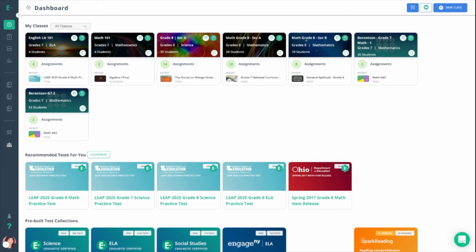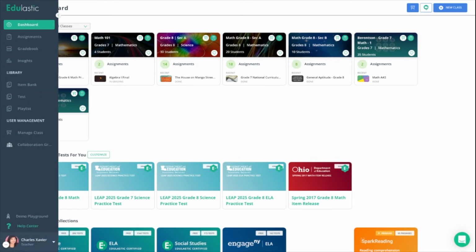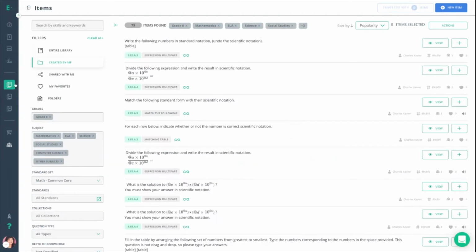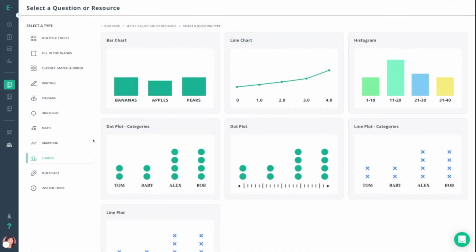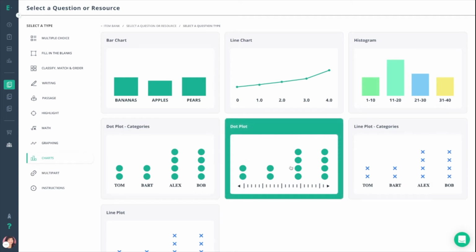From your dashboard, start by clicking the big E on the top left-hand corner to expand your sidebar. You can then move down to Library, selecting Item Bank. From here, you want to move to the top right-hand corner, clicking on New Item, and you can select Charts from the list of categories on the side. You can then select dot plot.